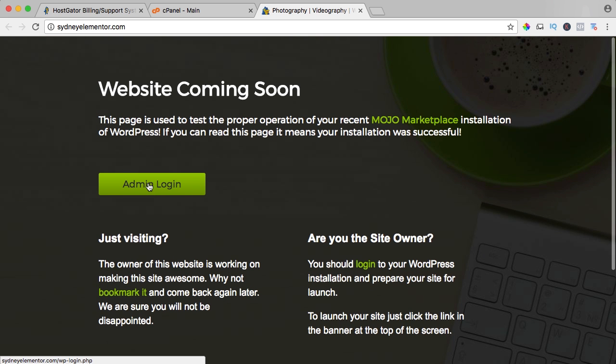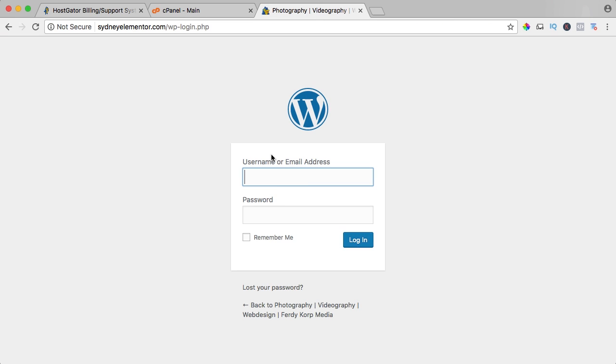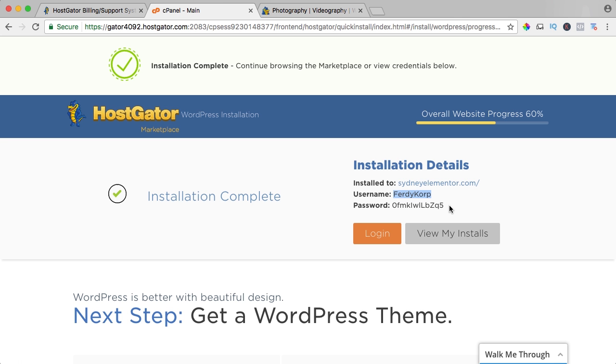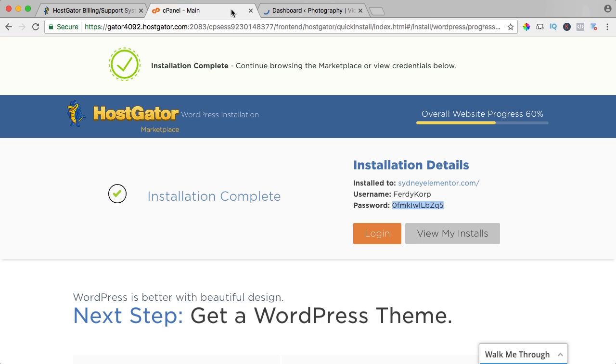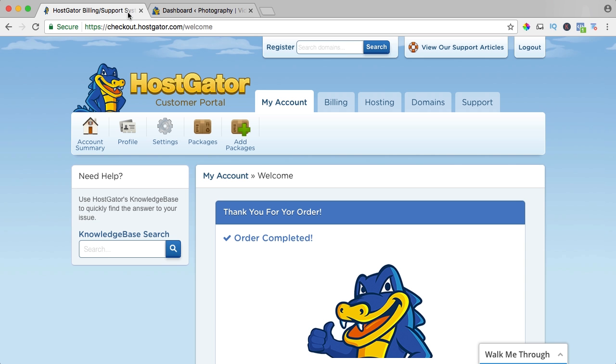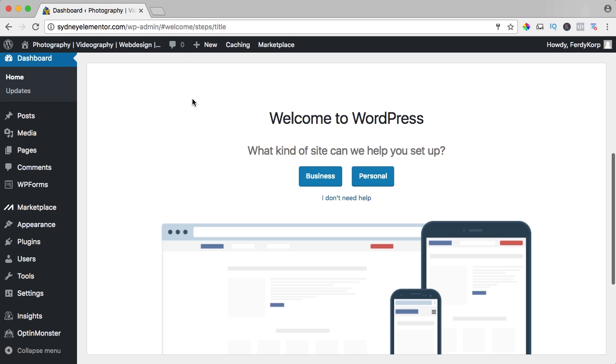I can click over here to log in. And I can use my username, 30corp, and my given password. I copy it and I paste it and I log in. I don't need this anymore and I don't need this anymore, so I close them both. And it says welcome to WordPress.